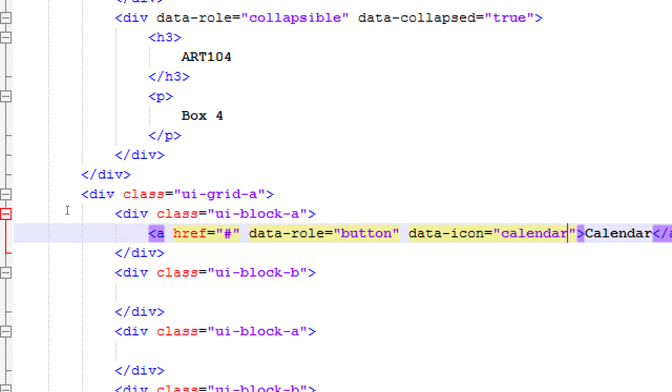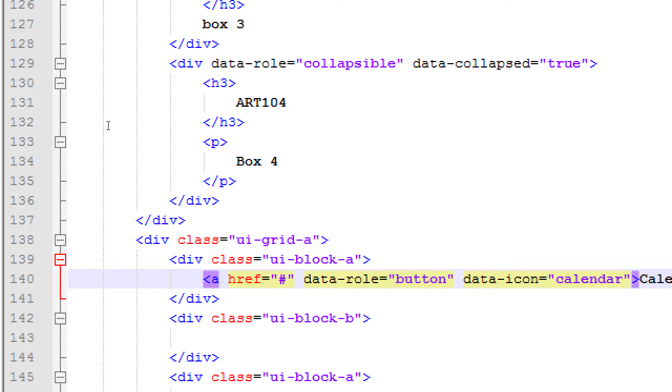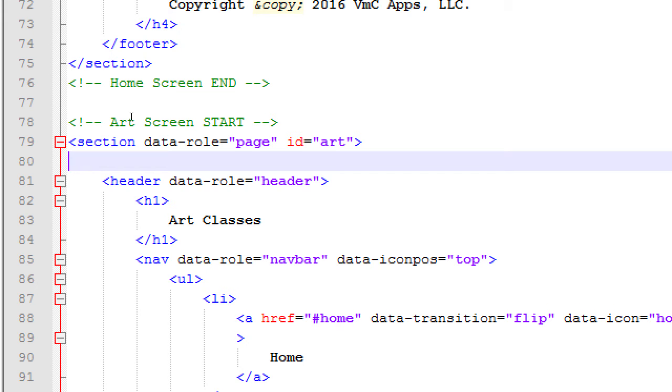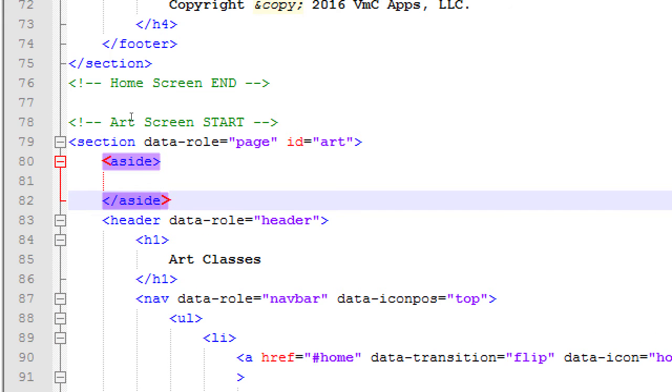What's also interesting about using this one is because an aside is related to the current content, we add the aside tag in this section at the top. So let's back up to the start of our art screen. In the section, but before the header and content, give yourself a new line. So we're still in the art section because this is extra content related to art. And we're going to create the aside tag pair. This is side content, extra content related to art.